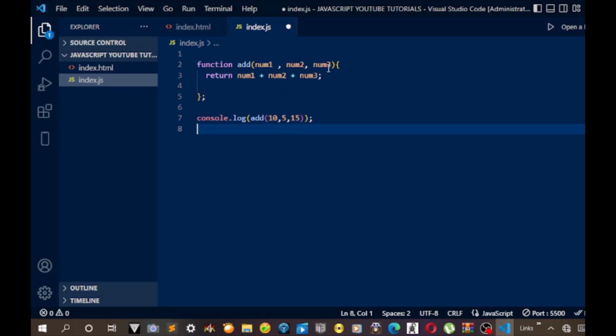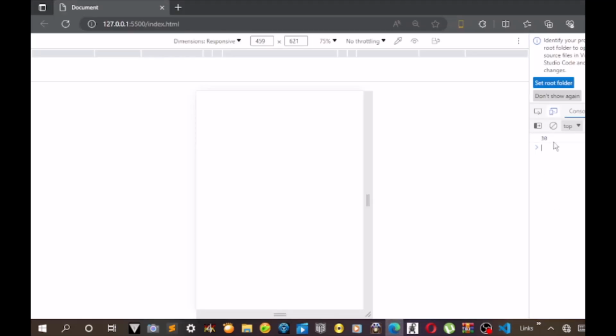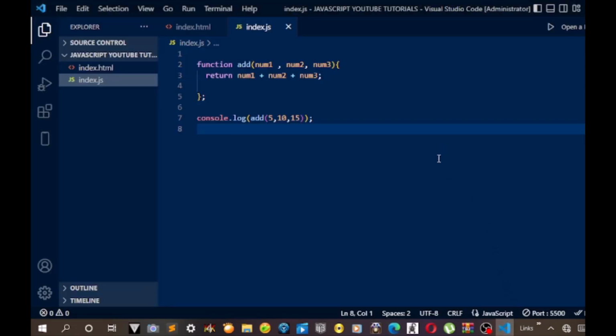So here num1, num2, num3. When you put the 10 in place of the 5, you have changed the order. So 5 will now be inside num1, and 10 will now be inside num2. So it depends on the arrangement. You arrange it the same way you have arranged it in the parameters. So let's save it and go to our web browser. Okay, the answer is 30. So that is how we create a function.